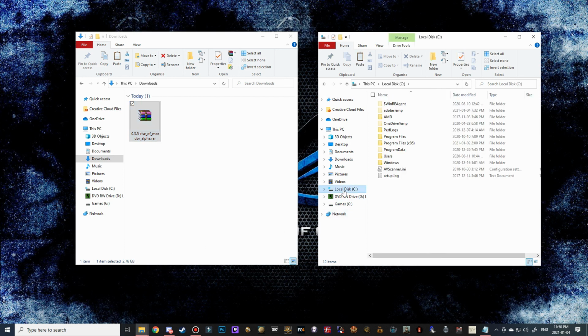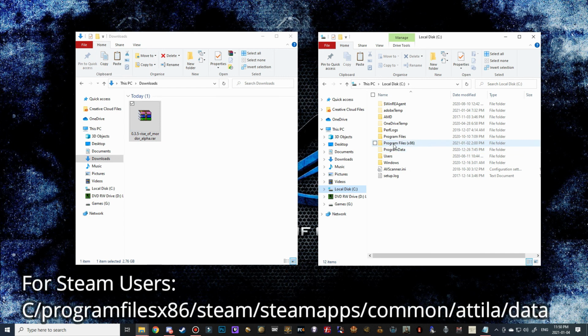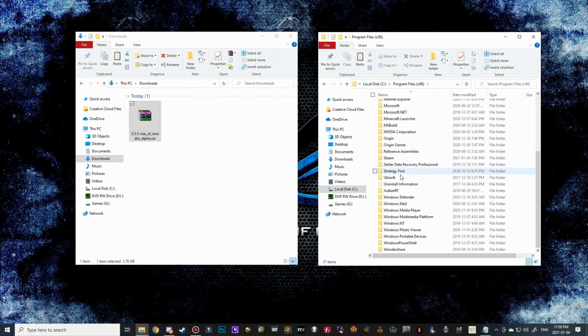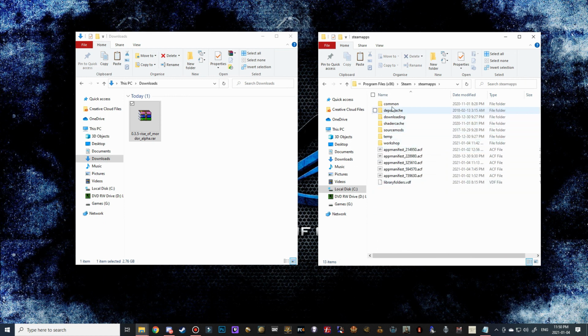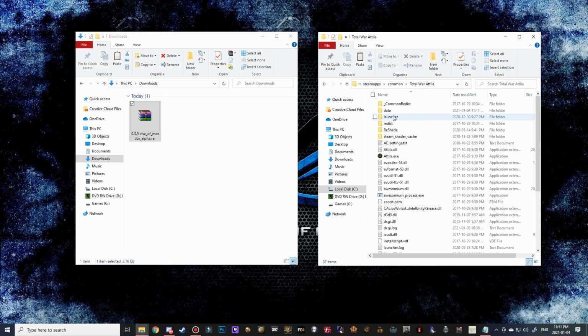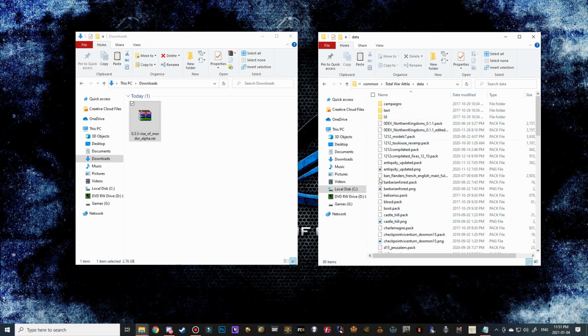On this side here, you need to navigate over to your Steam Apps Common Total War Attila data folder. So most people do have it installed on their C drive, and it's Program Files 86, down to Steam, Steam Apps, Common, Total War Attila, and Data. And then this is where we're going to drop our files into the data folder.